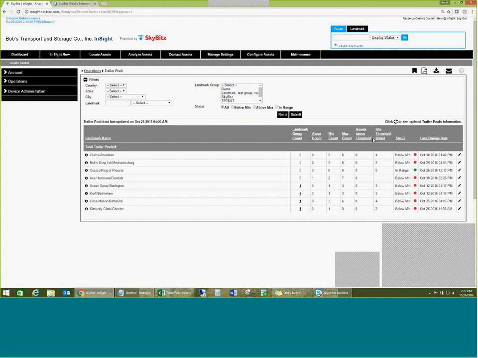This particular column here, asset above the threshold, measures how many of those at that trailer pool are above the threshold that you've set up. So it's all about counts here of units that either are below your minimum values for the trailer pool or above your maximum values, or a number of units that are above your idle threshold as well.